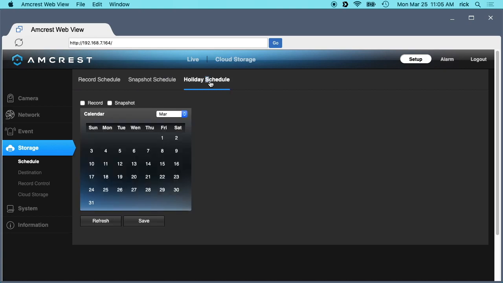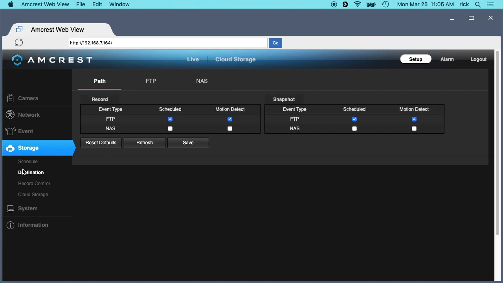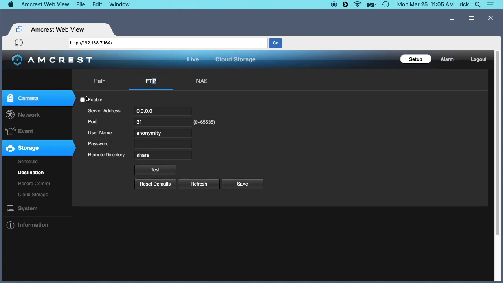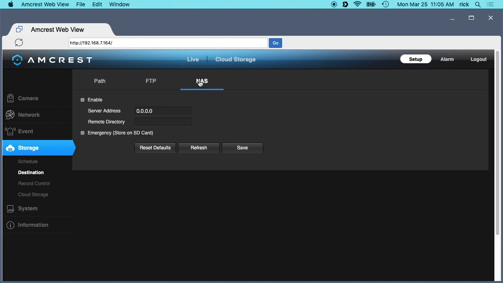Snapshot schedule and holiday schedule on here also. For destination, there's a couple different options. You can go with FTP. So you can have this write to an FTP server, or you can have this go to network attached storage.